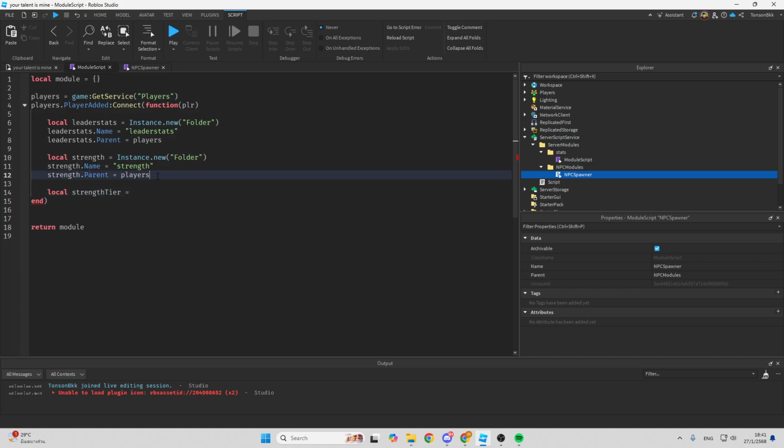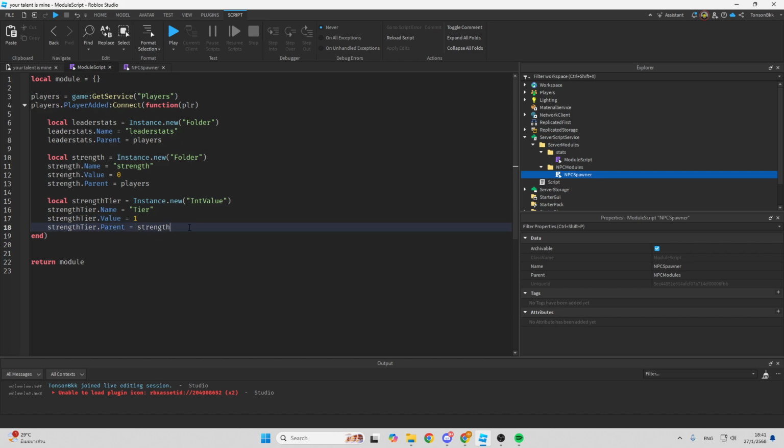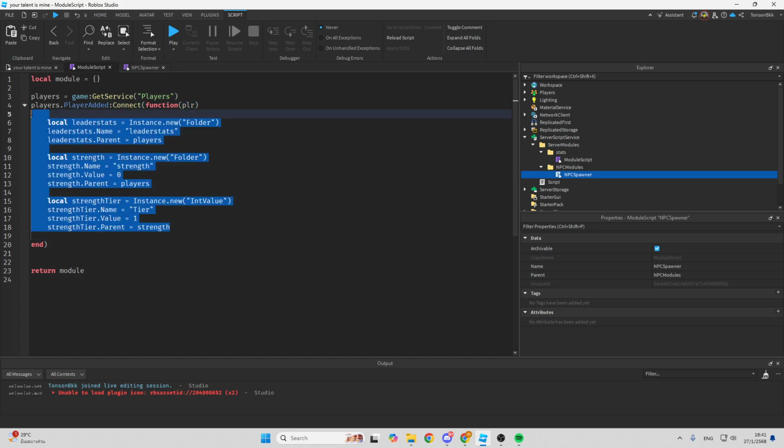Strength tier. Let's see, let the AI do its job real quick. Let's see how smart they are. Oh, that is perfect. Alright. Yeah, I need to do that too. Forgot about that. Make this 0. Okay. Got the basics. Now we need increments.